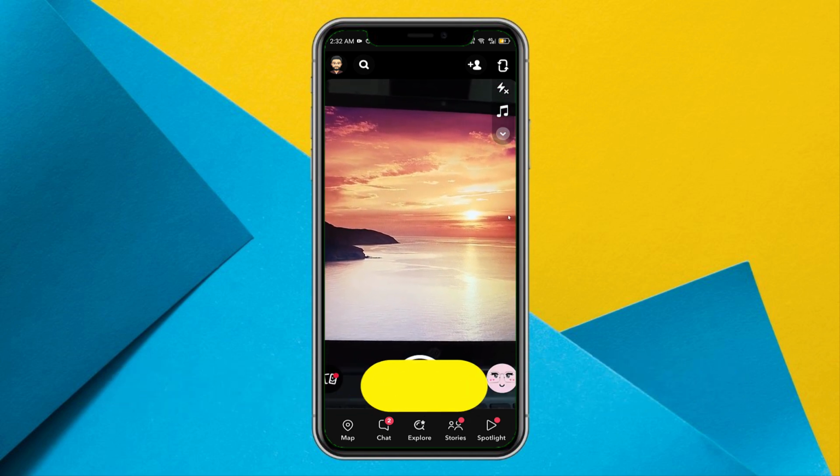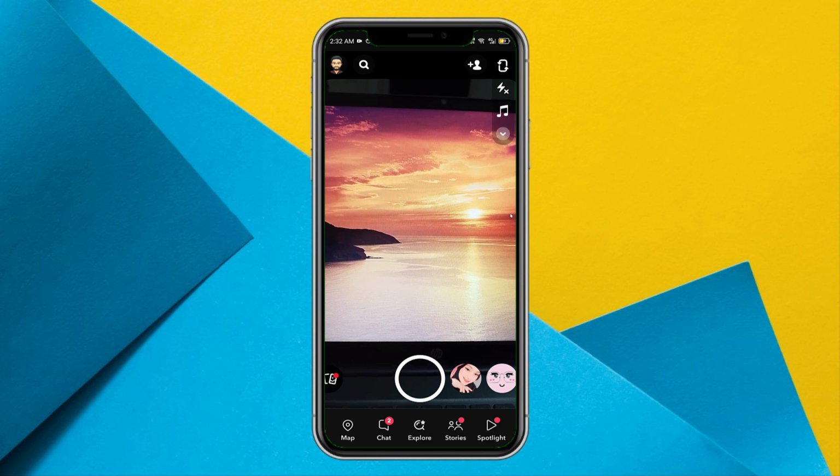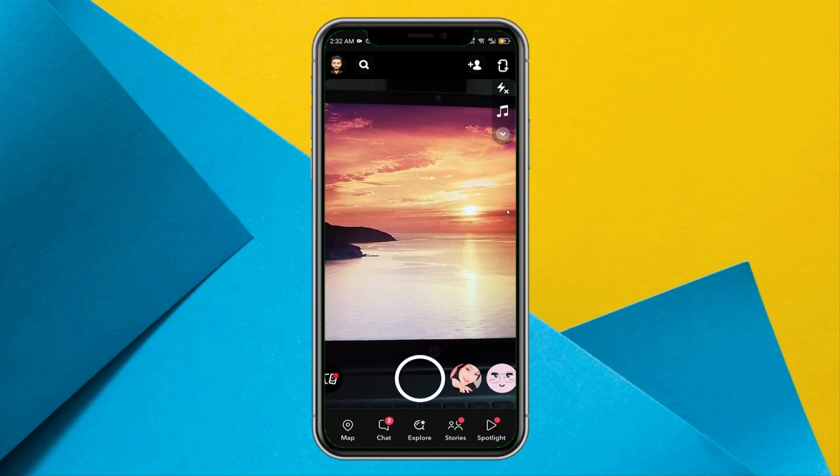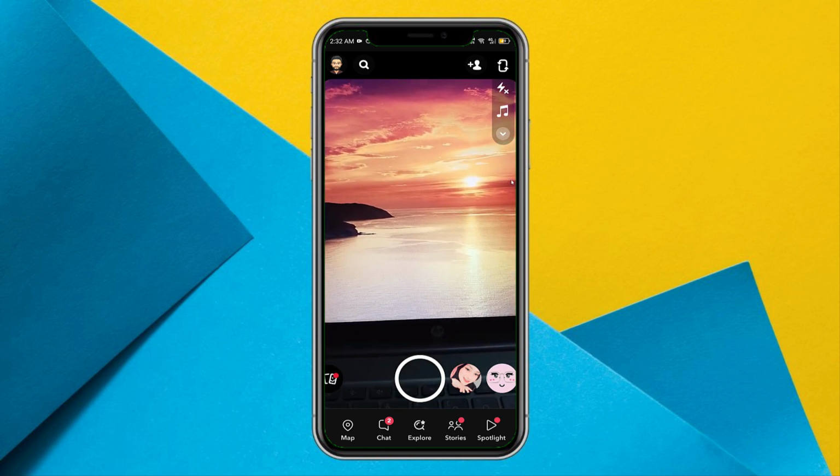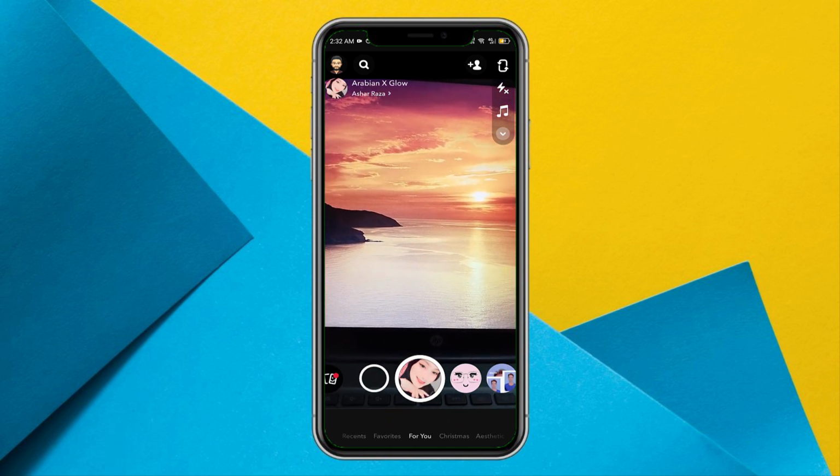In this video, we are going to learn how to click a snap and then send it to a particular person. As we can see here, right now we have turned on the camera. You can choose any of the filters just like so.